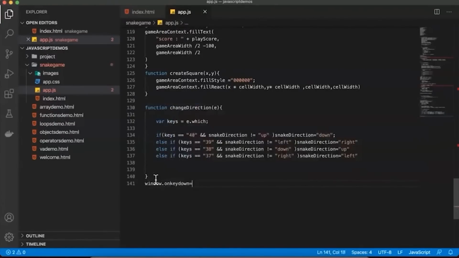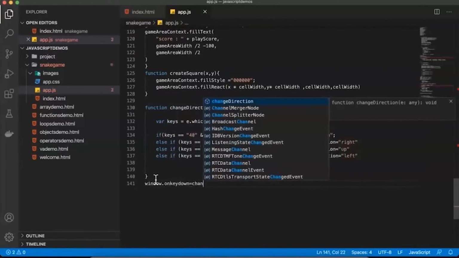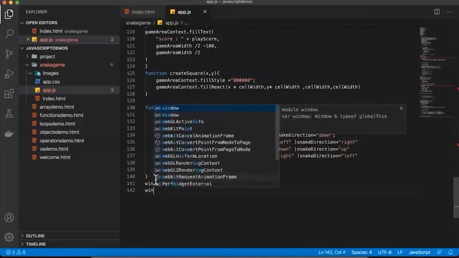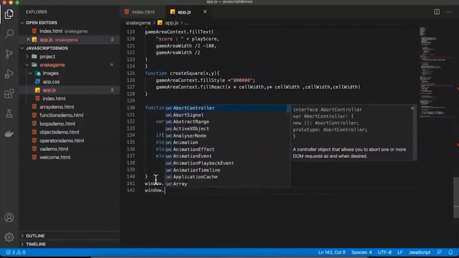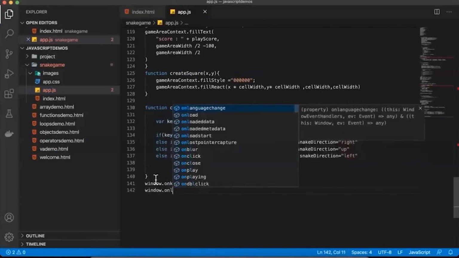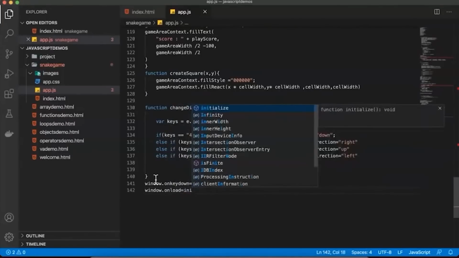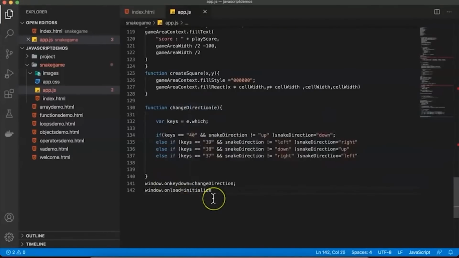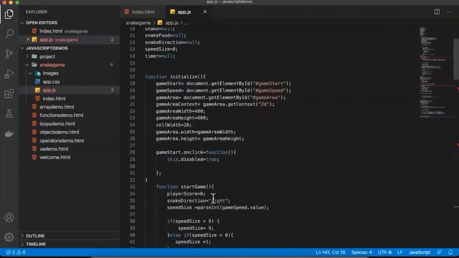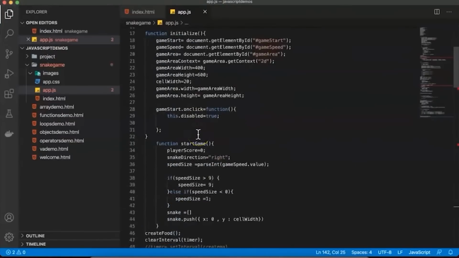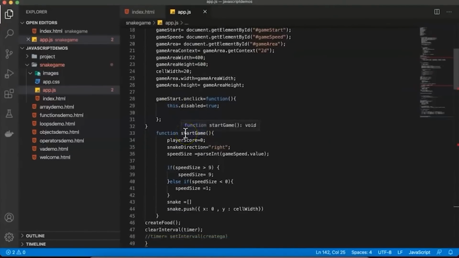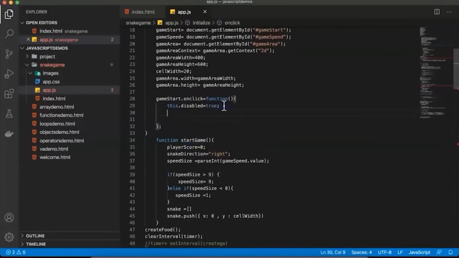Last but not least, here I will use window dot onkeydown equal to change direction, and window dot onload equal to initialize. That's how exactly we want to use it. And in this initialize function we have game start dot onclick, so we call start game. This start game will be called here.